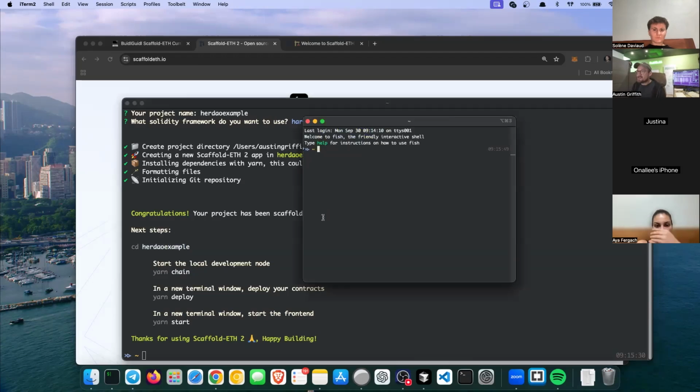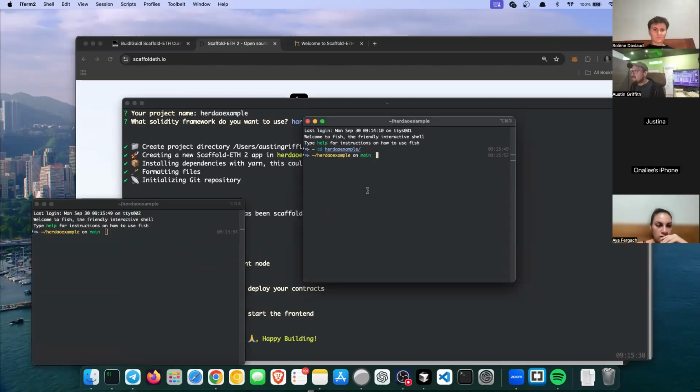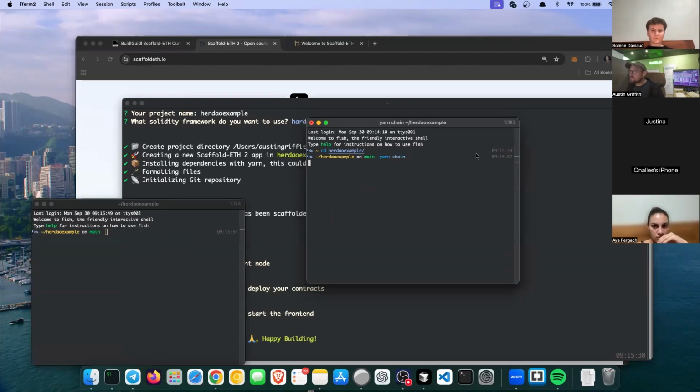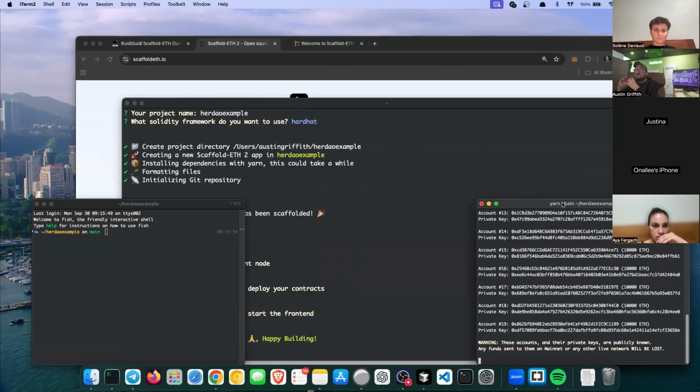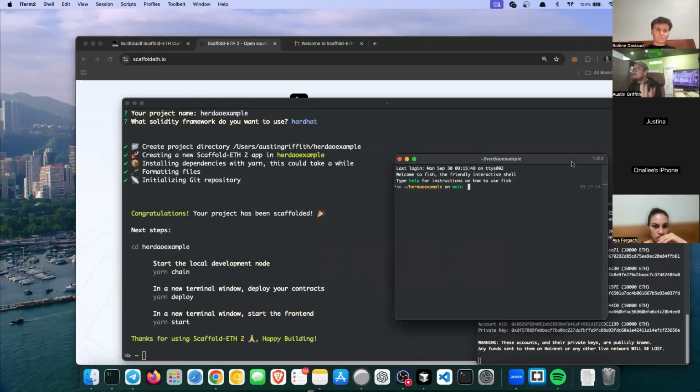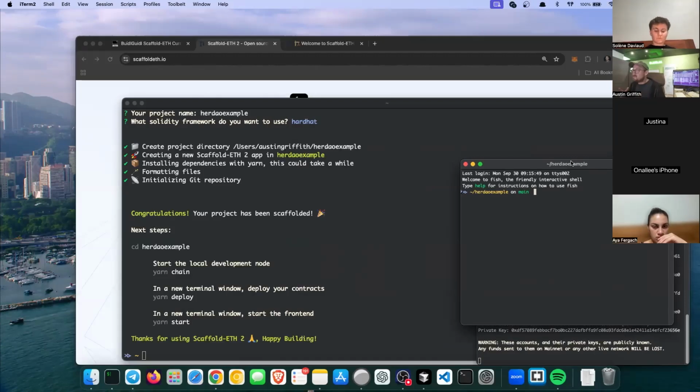Okay, so when we start this up, it wants us to run a few commands. It kind of feels like you're launching a rocket here, but we're going to go into the example, and then I'm going to run yarn chain, and that's going to spin up a local blockchain. So now we have our own little blockchain running, and it has a bunch of accounts that have a bunch of ETH in them. So we're able to tinker around locally without having to spend real money.